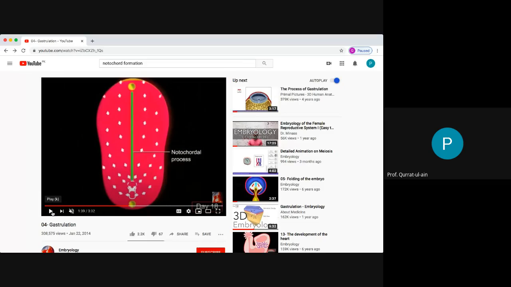Now, this is how intraembryonic mesoderm has been created. The middle layer is a red layer which has been created by the primitive streak, and its primitive node has created a notochordal process. And see what has happened to the primitive streak.